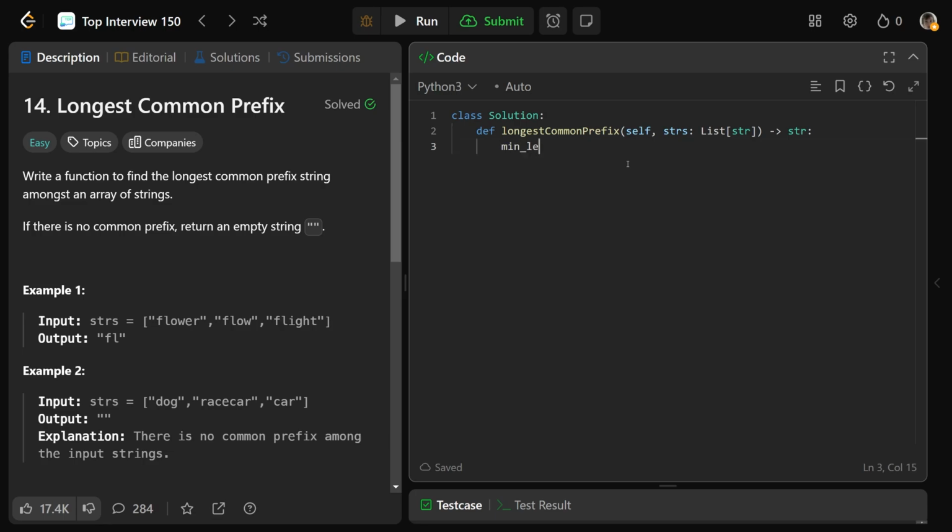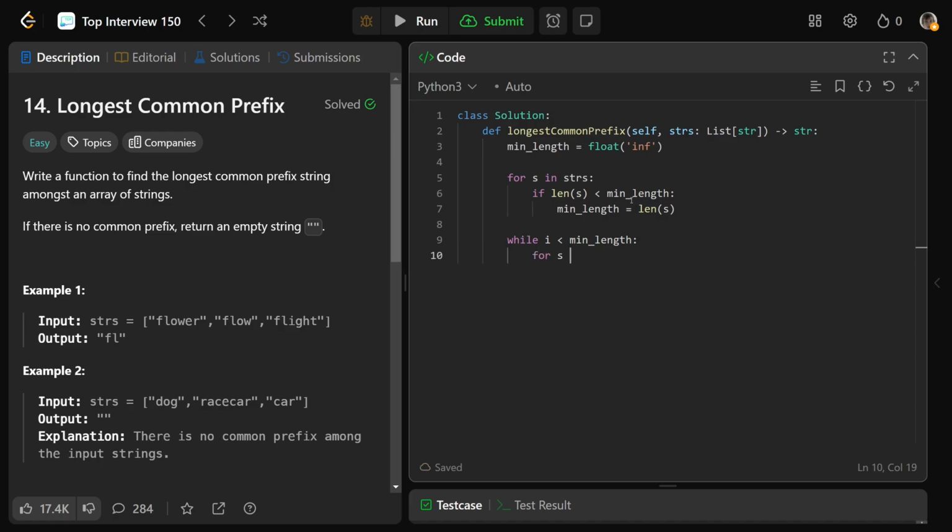So we'll say min length is equal to, so far, the float of infinity, and we'll go through each of the strings. So for each s in the strings, if the length of s is less than our minimum length, okay, we found a new minimum, and so min length is going to equal the length of s. Then while i is less than our min length, for each of the strings again, we want to make sure that each of the strings at that index are all matching, aka we can actually just check if they're all equal to the first one.